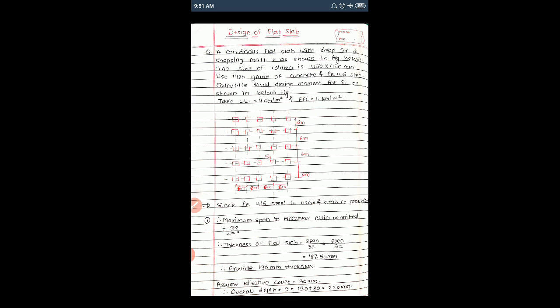A continuous flat slab with a drop for a shopping mall is as shown in the figure below. The size of the column is 450 by 450 mm. Use M30 grade of concrete and Fe415 steel. Calculate the total design moment for S1 as shown in the figure, and take live load as 4 kN per meter square and floor finish load as 1 kN per meter square. So this grid is given and we are supposed to design for this S1.